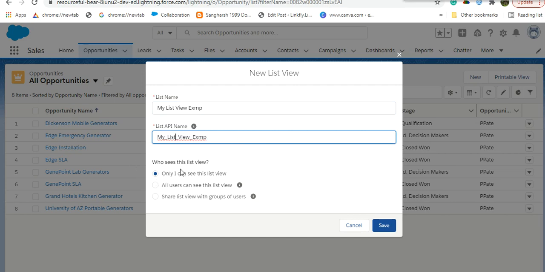Here is the option for who can see your list view. If you want only you to see the list view, you can choose "Only I can see." If all users can access the list view, choose "All users." You can also share the list view with a group. If you want to share this list view with specific users or a group of users, you can do that also.